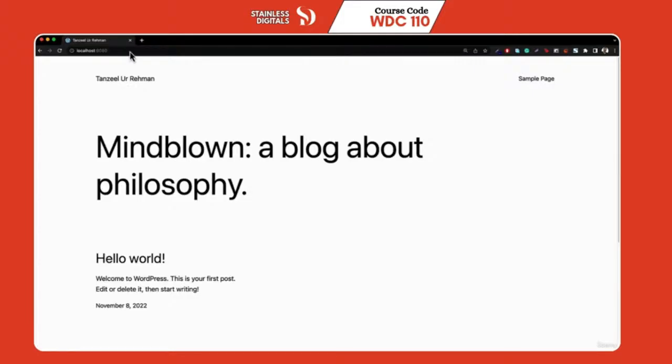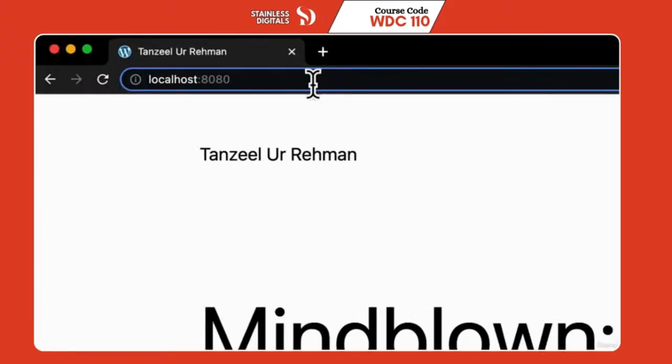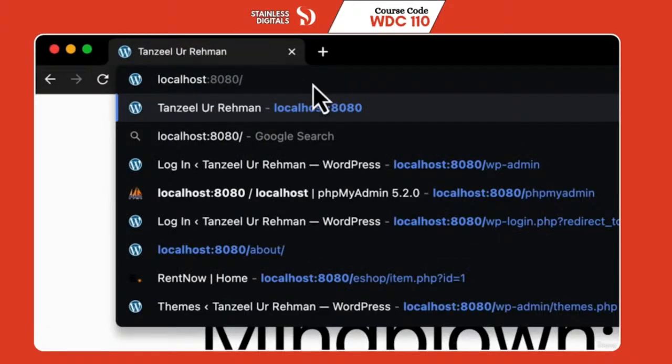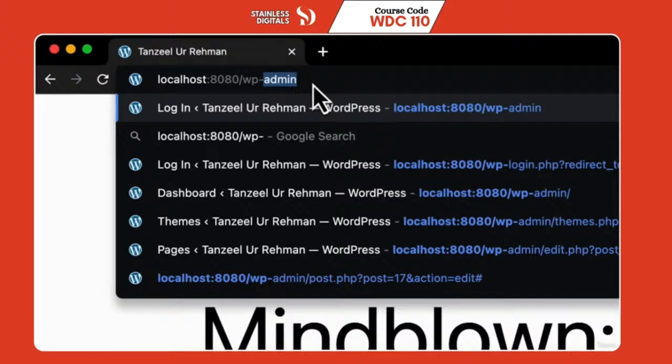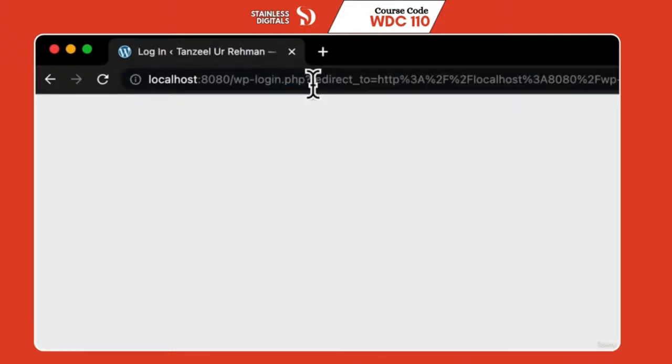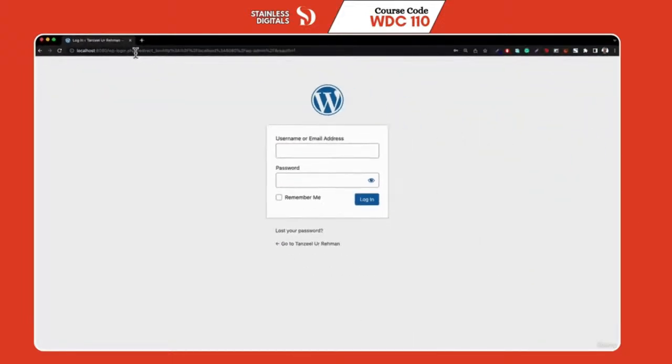In the URL bar, what you have to do is type in localhost:8080, and then you have to type in /wp-admin, and then hit enter. It is then going to check if you are logged in. It will take you to the admin panel, and if you are not logged in, it will just tell you to enter your username and your password that you entered while you were installing WordPress.